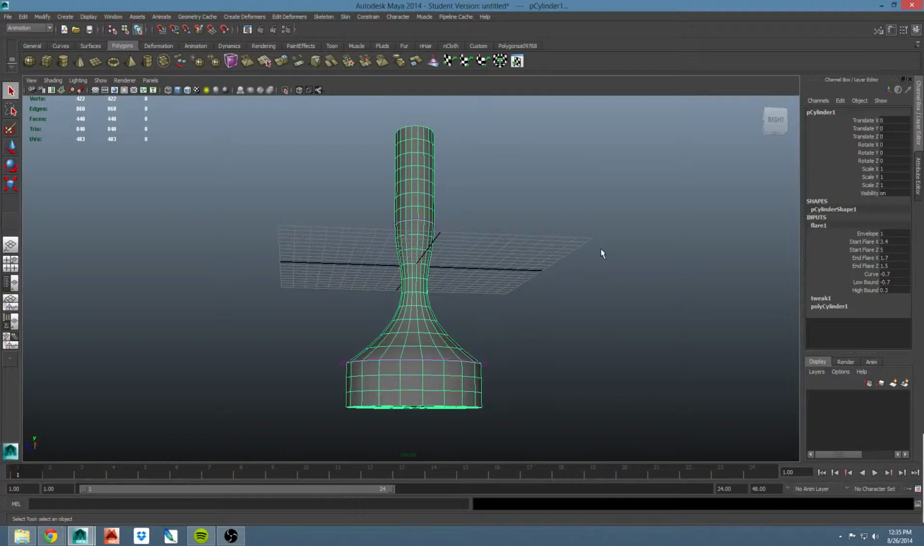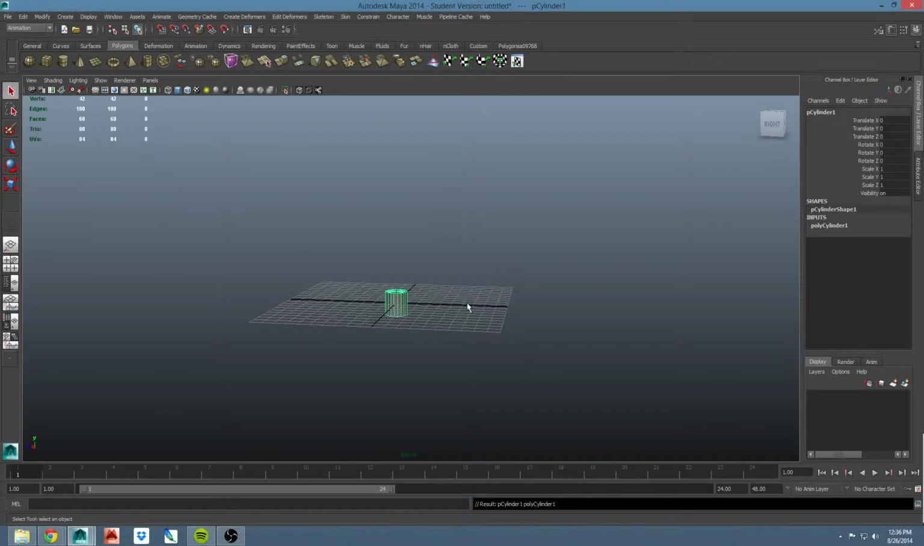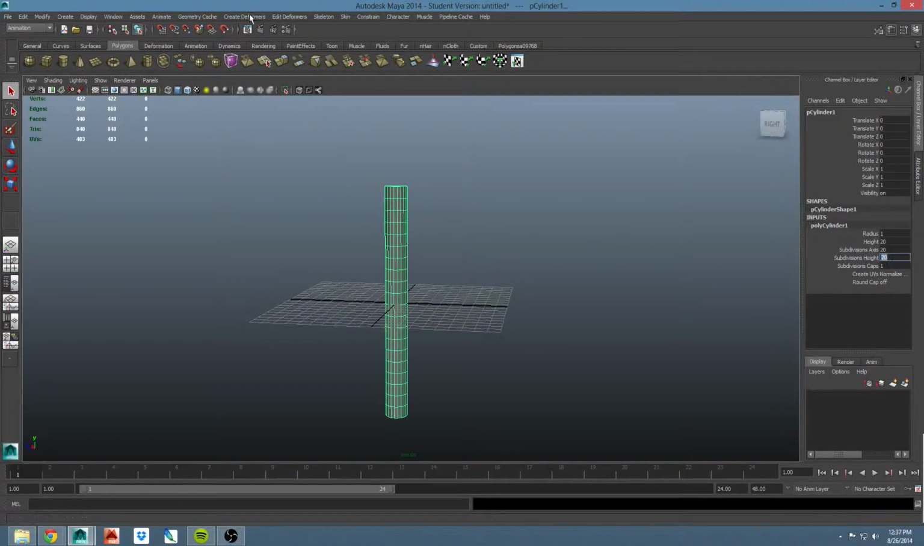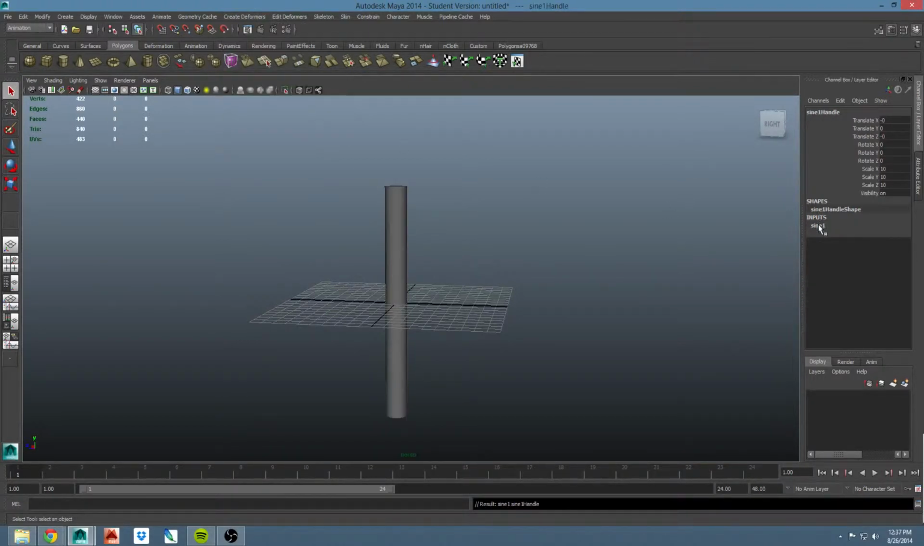Alright, that's the flare deformer. Okay, now we're going to use the sine deformer. So I'm going to create the same cylinder. It's selected, so I'll go to Create Deformers, Nonlinear, Sine. And let's take a look at our attributes.